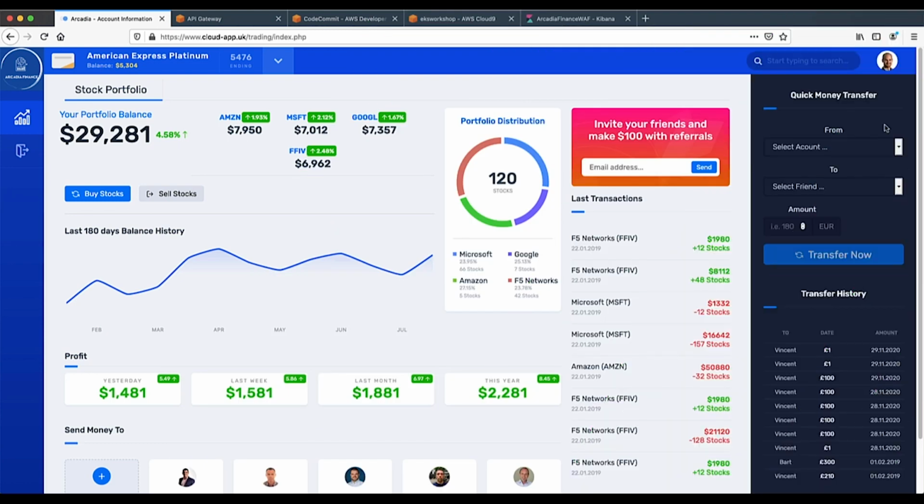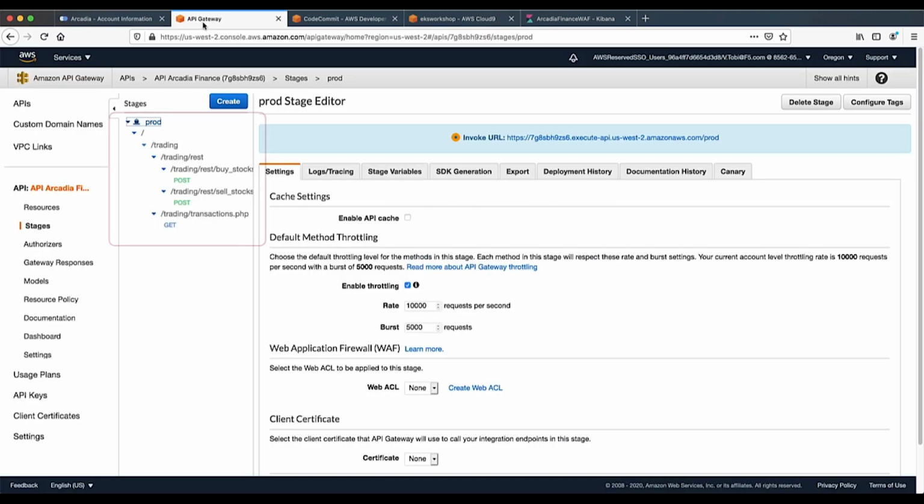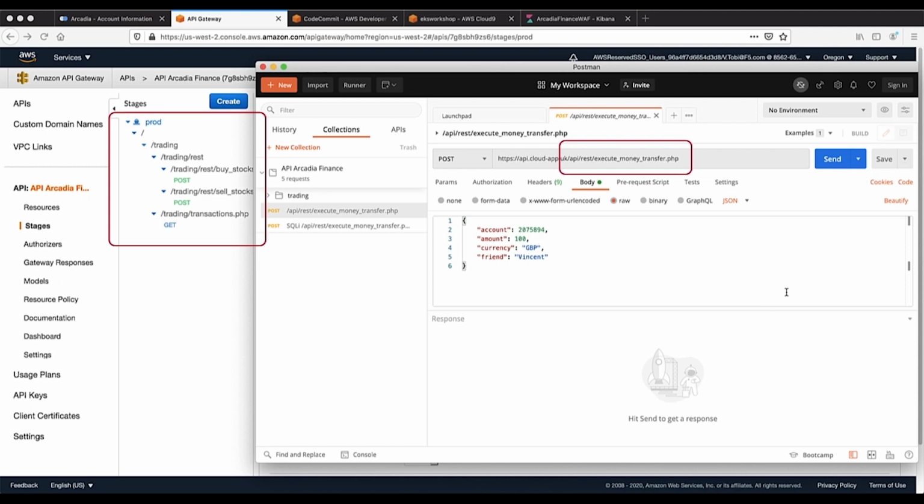Arcadia Finance is a demo application that has a web interface and also exposes an API that allows one to buy or sell stocks and also make financial transactions like sending money to a friend. This last functionality, although implemented in the application itself, hasn't been published on the API gateway, as we can see here. So let's see what happens if we try to make such a transaction.